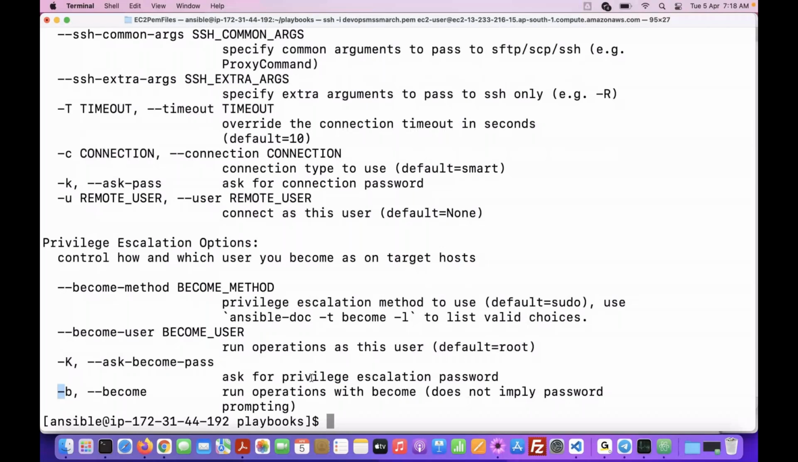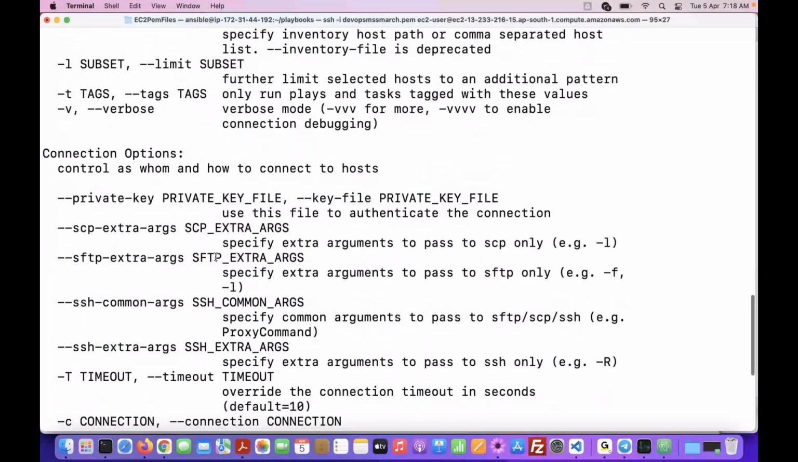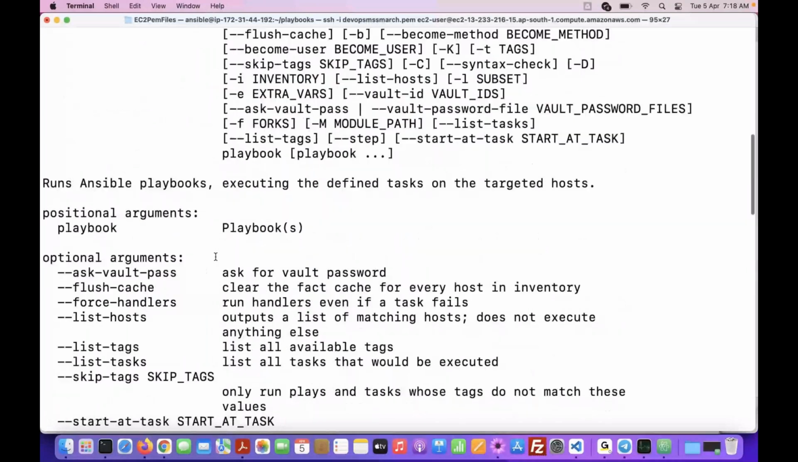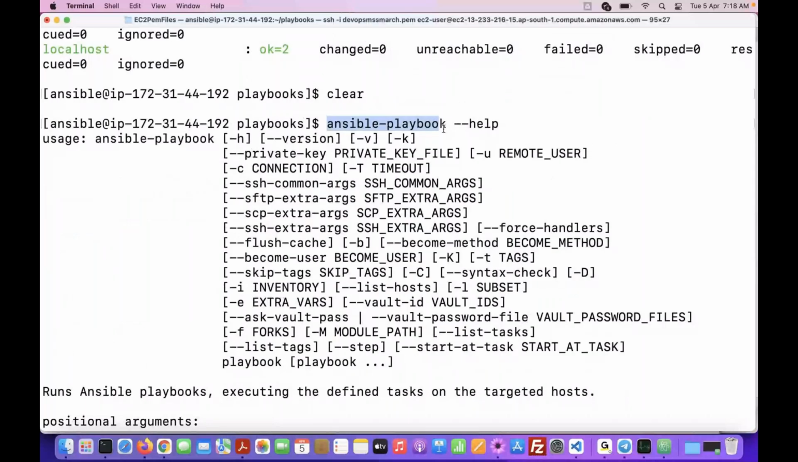If you are not able to remember all those options, very simple, just execute this command: ansible-playbook --help. It is going to give all the options. Clear?